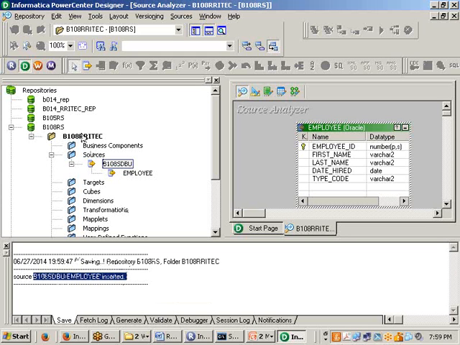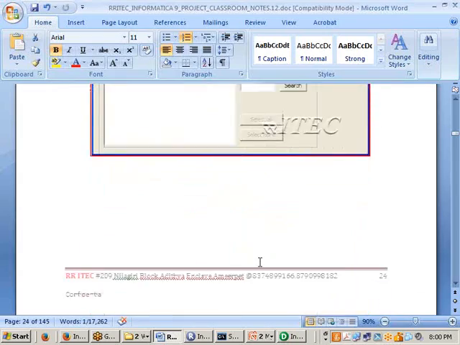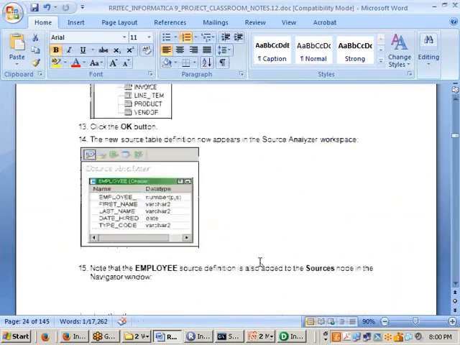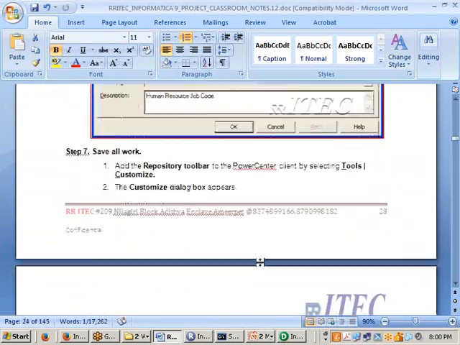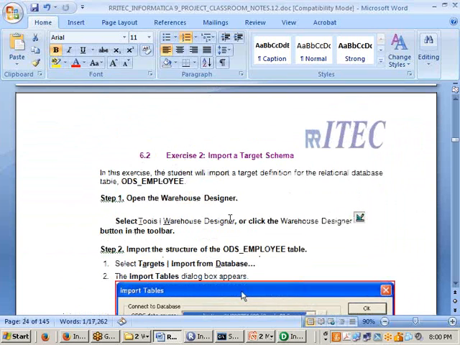As I said earlier, your repository service is useful to store your Informatica work. Now what you did is you imported the source. Excellent job. Similar steps you can follow to import the target. This one I am giving as an exercise. Exercise 2 is available here: import the target schema. Please follow the steps and try to do the same job.